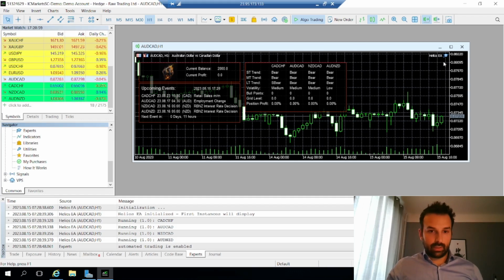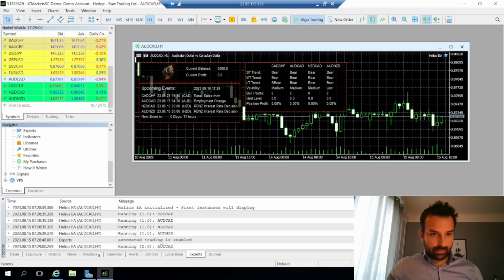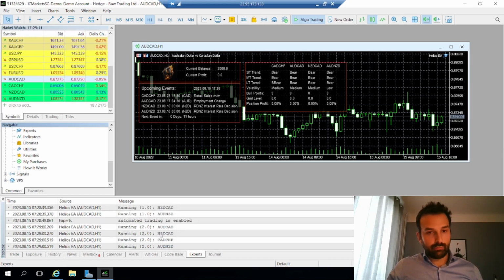Then we'll just click on the Experts tab right here and make sure that it says initialization, Helios EA initialized, and that the bot is running. It should only show running for the first 3 instances at the beginning, just to make sure that everything is working okay. So now that we see that everything is working fine, it means that the bot will continue running on its own. So at that point, everything should be fine, and we should be set to have a working bot that can make profits directly on its own.